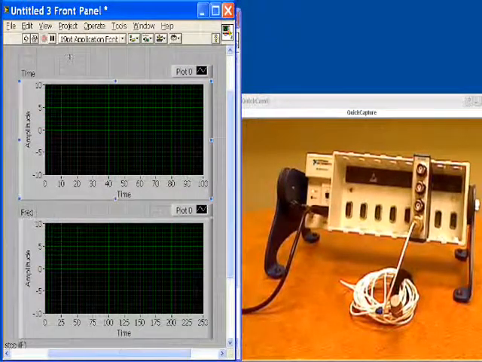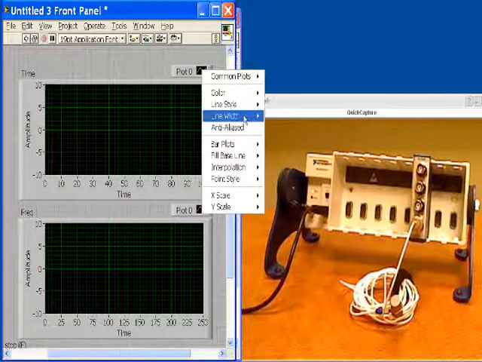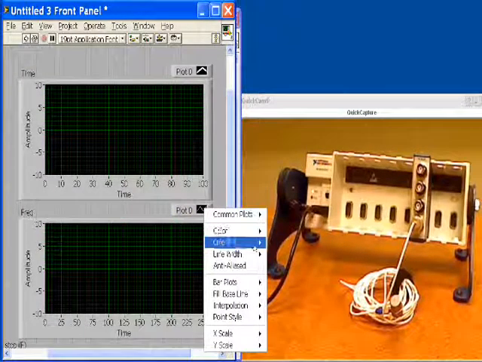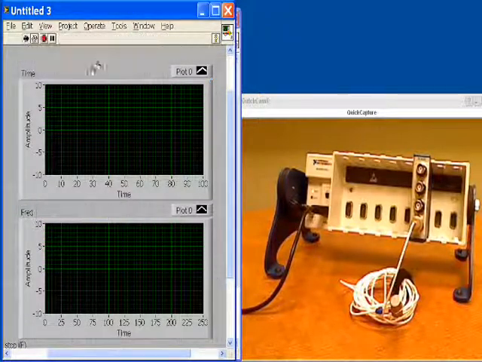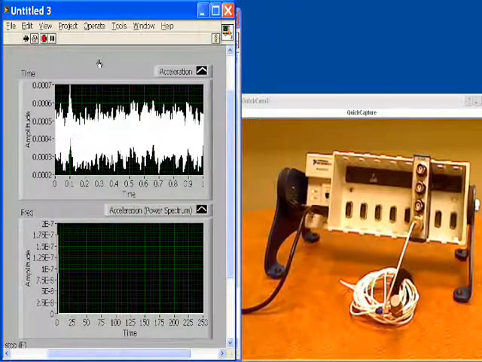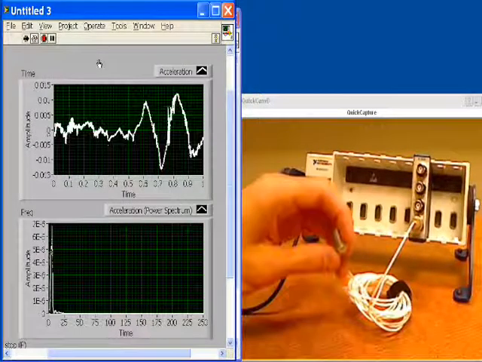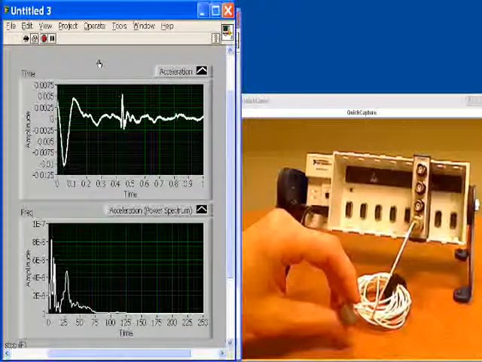So if we run this, first let me adjust the line width real quickly so you can see it a little bit better for both of them. And then we're going to run this. Now on the top graph, what you can see is the time domain measurement. So you'll see exactly what we saw earlier in that test panel. You can see as I shake it a little bit, the graph responds.